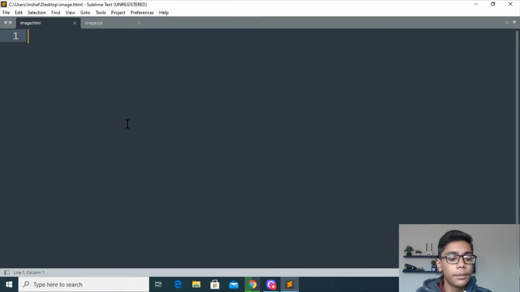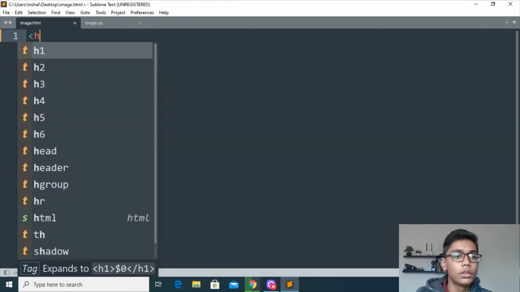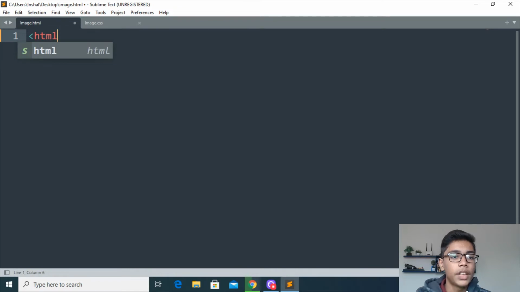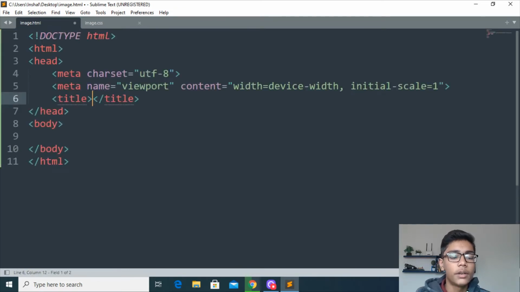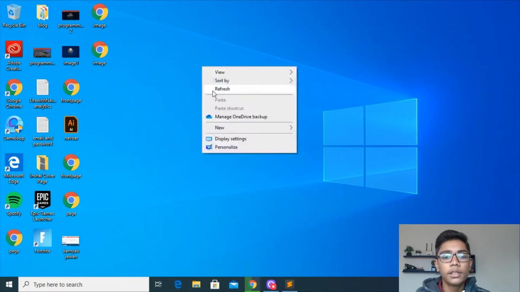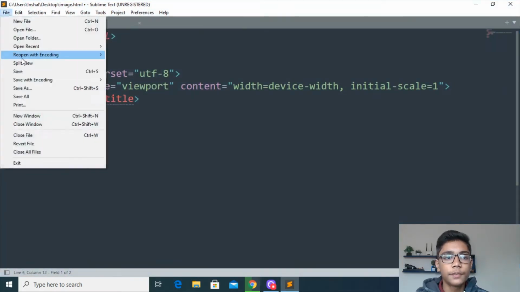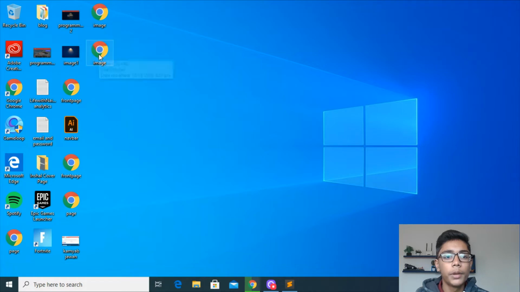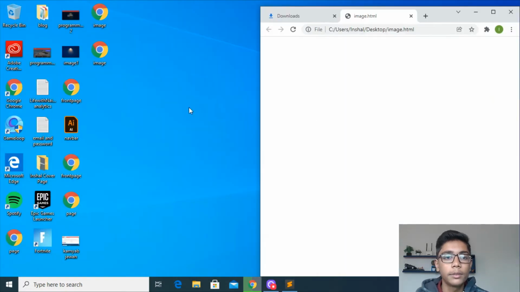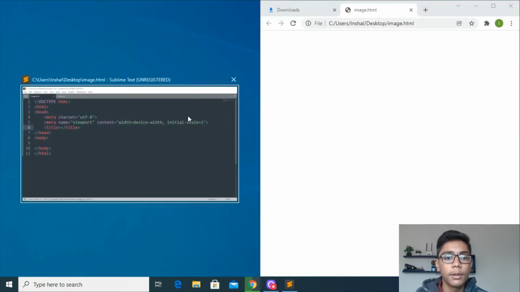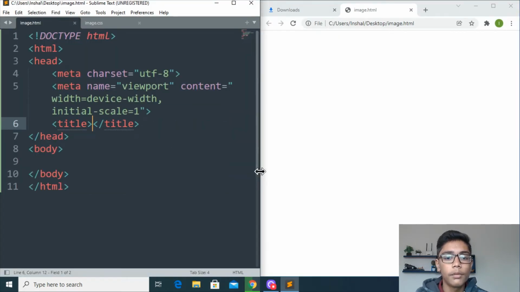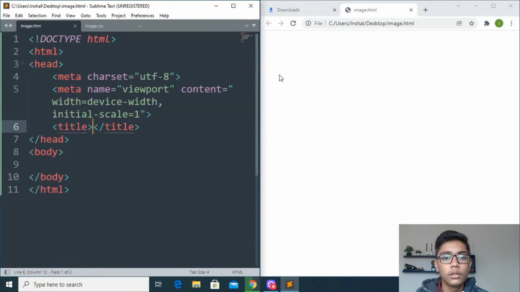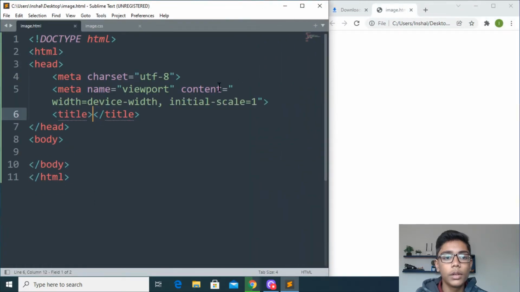Here you have to simply write some of the HTML code, like write HTML and press tab, and you can see all the starting code of HTML has been done. Here you have to write some title, but first I will save this, then open your image.html file. You can see it has opened. I will put it on the side of the screen so you can see my code. There is not much code here.